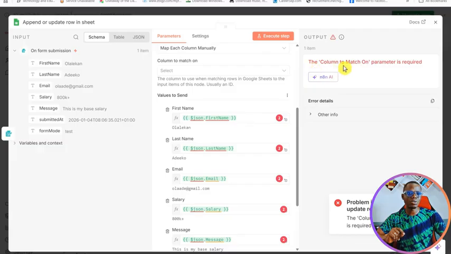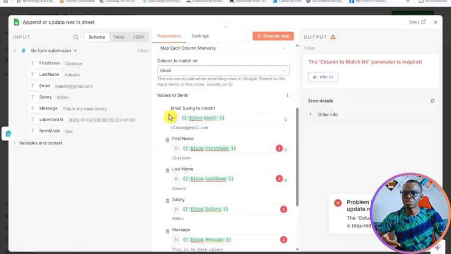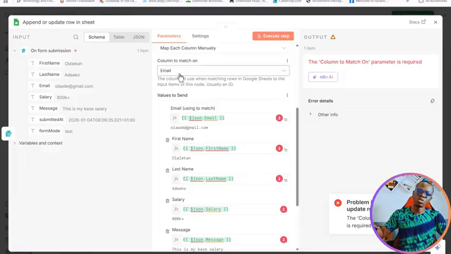Look at it. It's saying the column to match on parameter is required. What is the meaning of this? You need something to act as the primary key, something that will differentiate one entry from another entry. So this is it, the column to use when matching. So what is likely going to be the unique identifier here? That is what? The email. So it will look for the email, preventing two people from submitting their form. It will check if that mail exists. It will not be able to add another entry with the same email. So it needs something to use to match the rows.